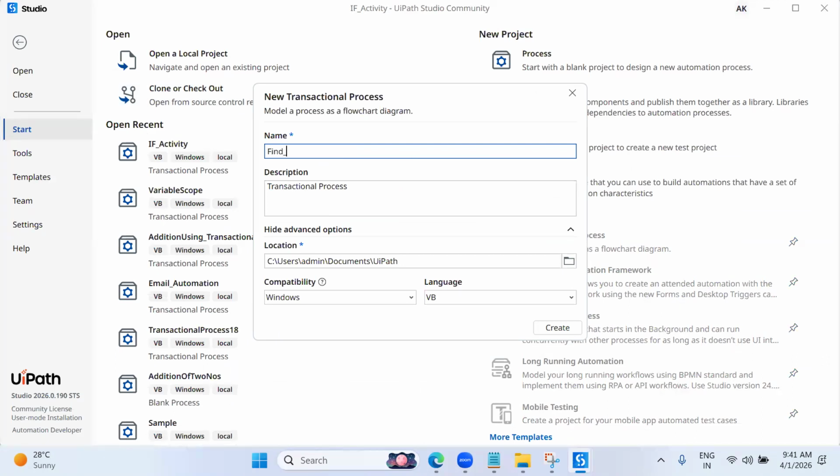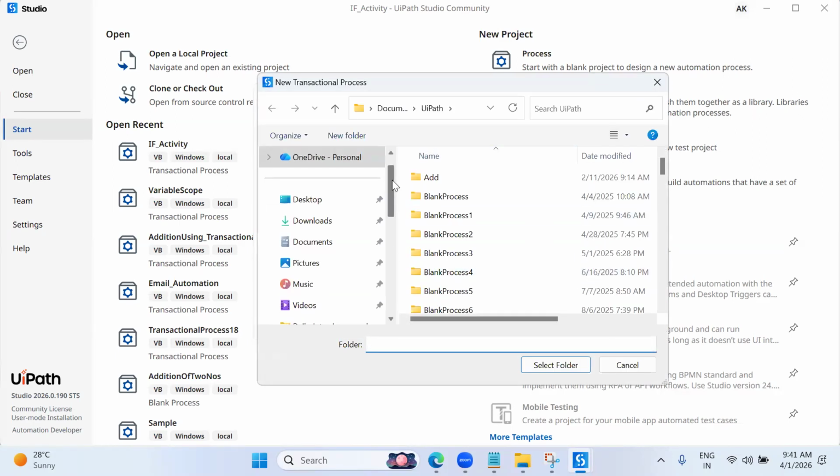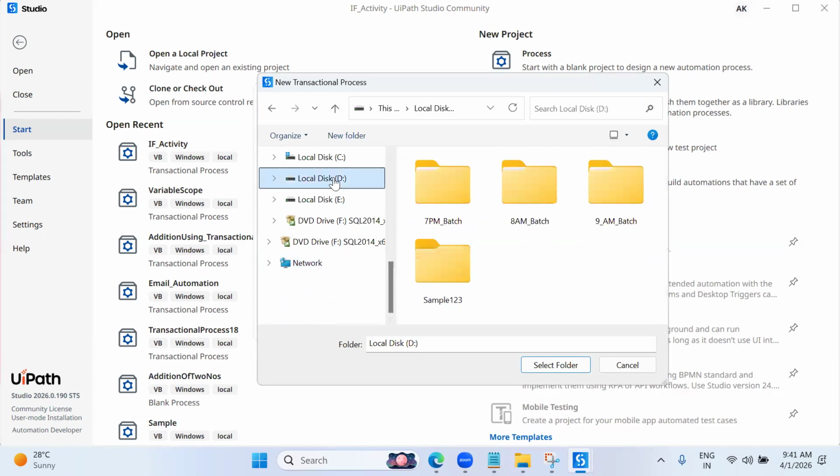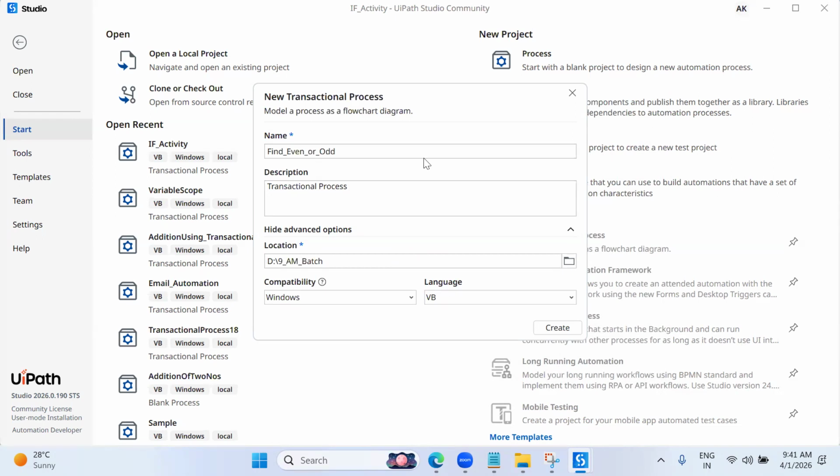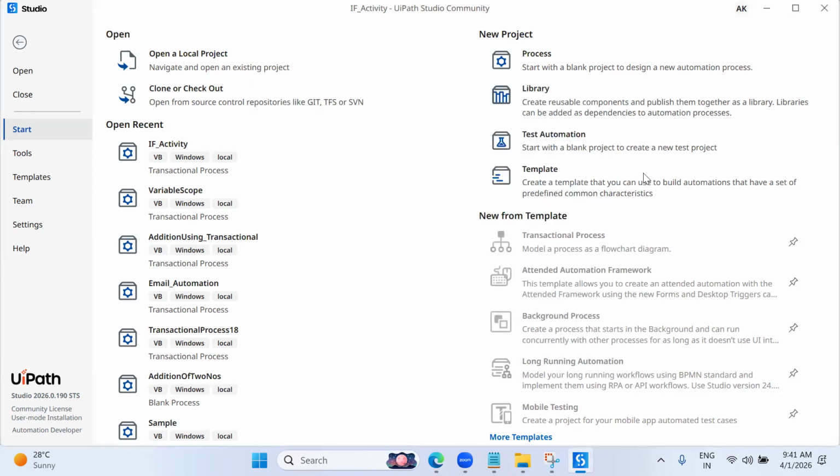Find even or odd. We know about even numbers. If any number is exactly divisible by 2, that is called an even number. Already all of you know about this one. Select the 9 a.m. batch, click on create.